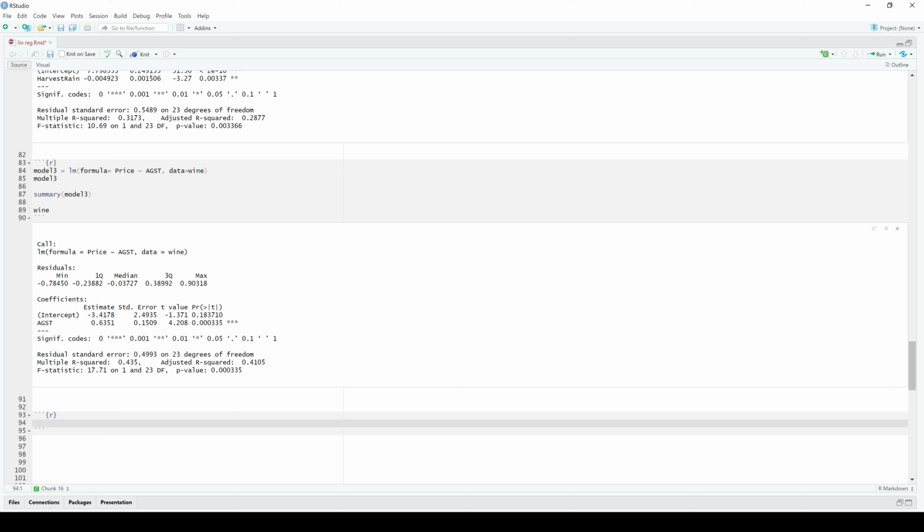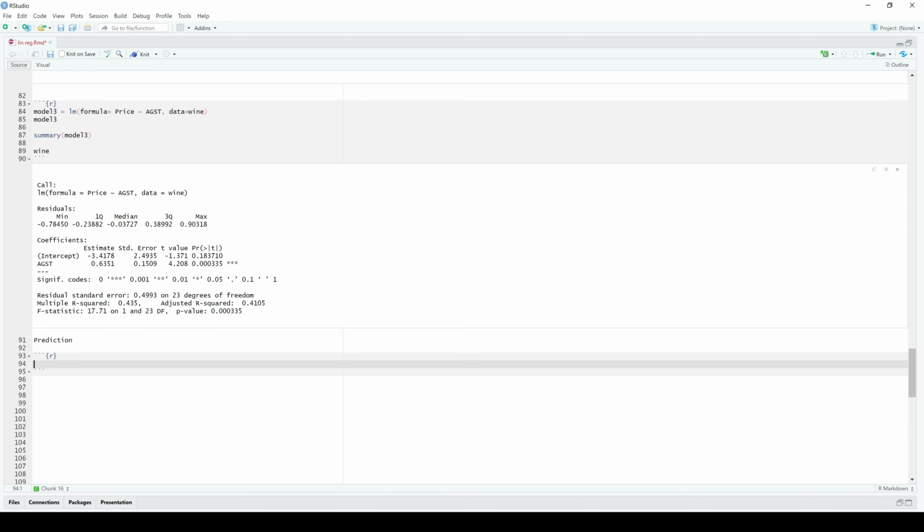We have built simple linear regression models here. I want to show you how to do prediction now using this coefficient. If you go with this model, I can take these coefficients and write my linear regression model here. I can say minus 3.41 plus 0.6351 times AGST is my model.